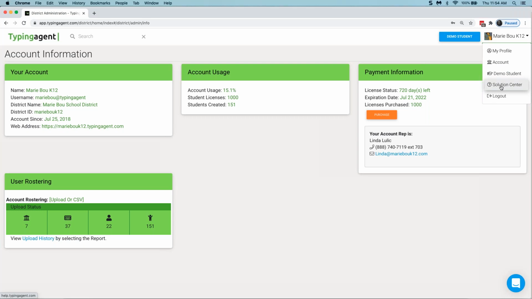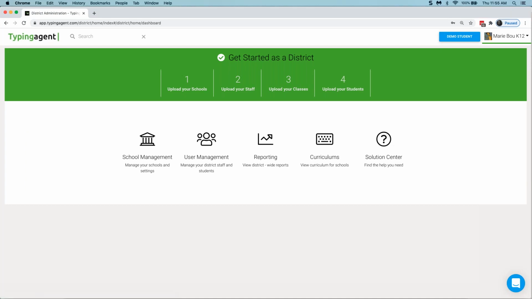In this Solution Center button, this again is where you can find answers to your questions. So this is there, and I will also show you where it is on your splash page. Whenever you want to log out of your typing agent account, you can do so from this interface. I don't want to log out, so I'm going to click on my typing agent splash page again.